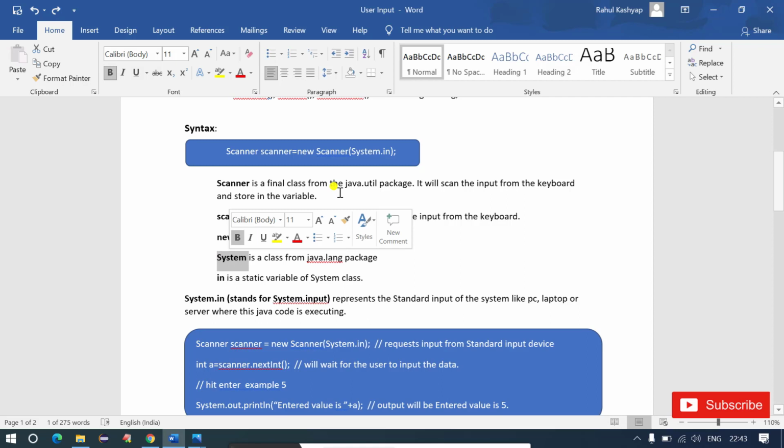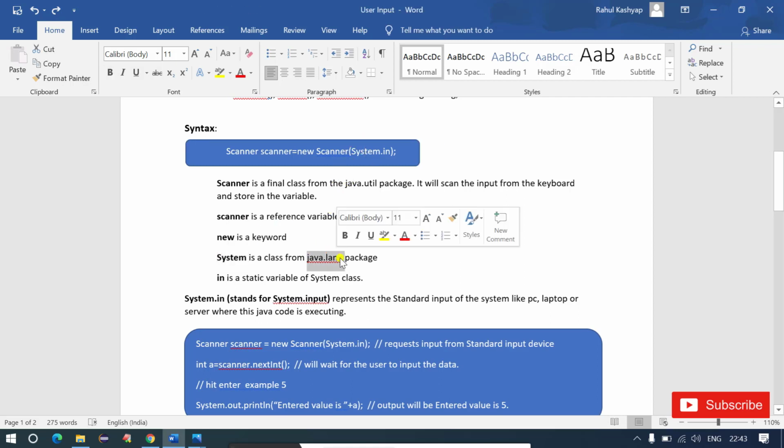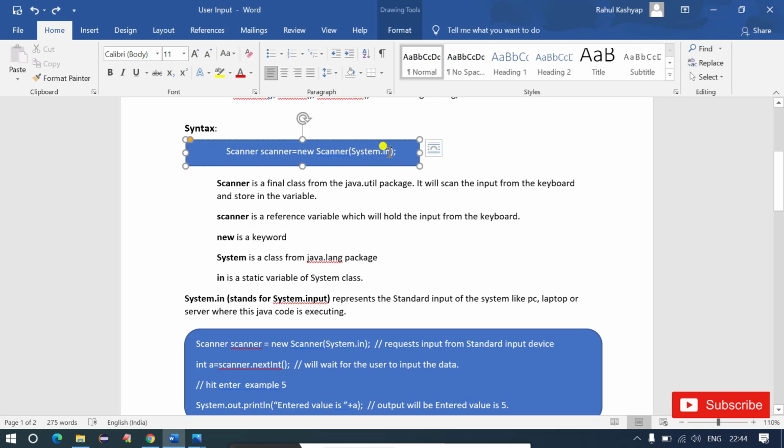Now if we talk about system, this system is a class and it is a part of java.lang package, and all these packages are very important, right? Someone might ask you, system class belongs to which package? In that case, you will have to answer java.lang. If someone asks you scanner, it belongs to which package? You will have to say java.util package. And in is a static variable of the system class. Do not worry, I will give you an example of each and everything.